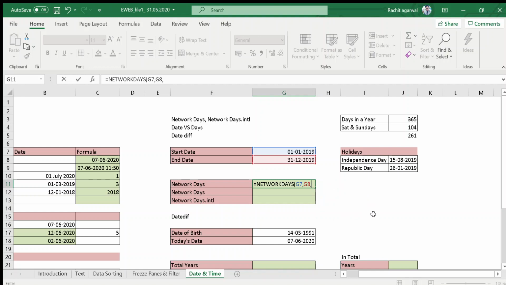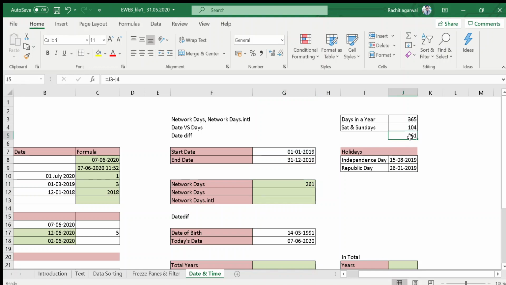comma. Now they are asking for holidays. Holidays is in brackets. If you have the list of holidays in your Excel sheet, you can just select the table, but if you don't have, you may skip the holidays option. Bracket close, press Enter, and you will get 261. That is exactly the same as what I have already calculated, because the NETWORKDAYS formula automatically excludes your Saturdays and Sundays.